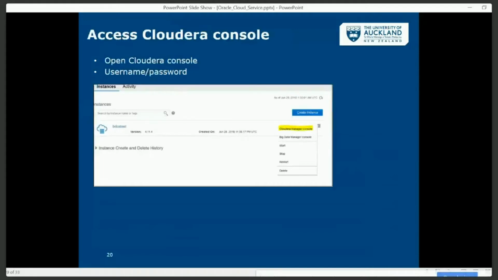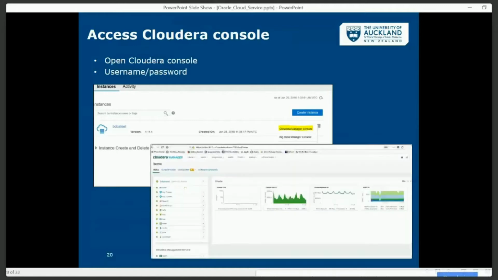So this is the way you can connect to the console. If you go to the Big Data Cloud Service, once it's been created, you can click on this kind of hamburger icon, right click, and go to Connect to the Cloudera Manager console. This is a GUI tool. It will open up and ask for a username and password. You can provide admin as the username and the password that you have provided here.